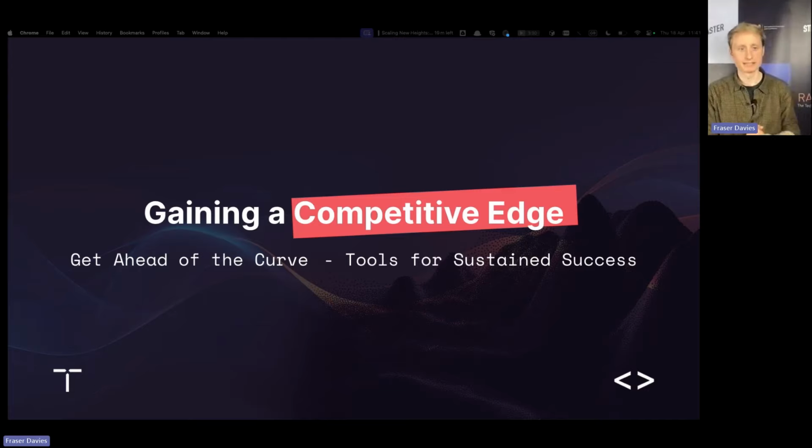Okay, this is our final section for today, gaining a competitive advantage. How do we actually get ahead of the curve? And maybe some practical tools. We'll finish on talking about some very practical tools that you'll be able to pick up straight away to start on this kind of journey.